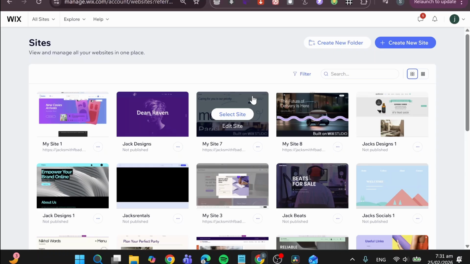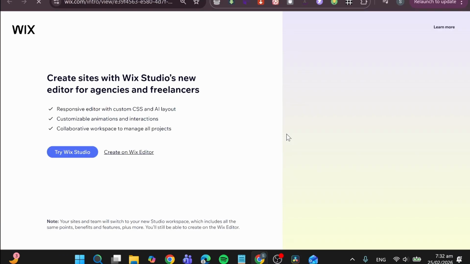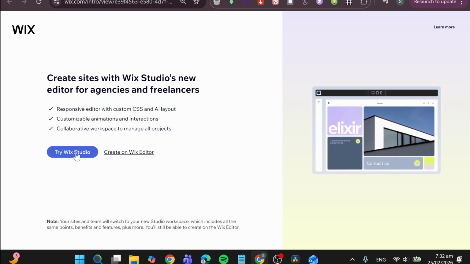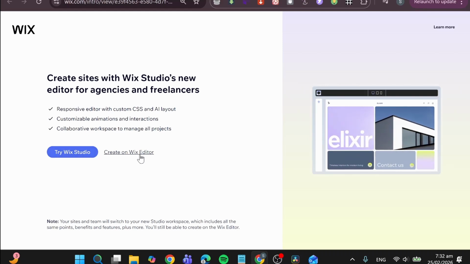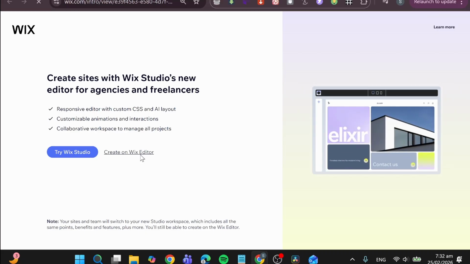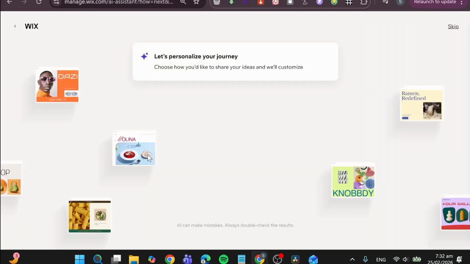we're going to be on the admin dashboard. Now what we're going to do next is pretty simple. We're going to head over to create new site. Once we click on that, it is going to let you see two choices. Either you're going to use Wix Studio or create on Wix Editor. In this video, we're going to only use the standard Wix Editor. Click on create on that.